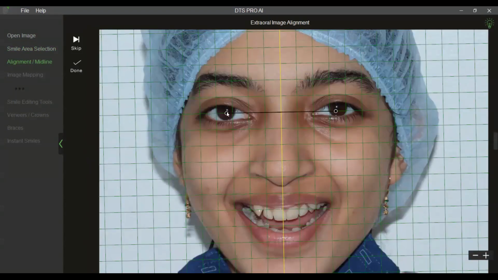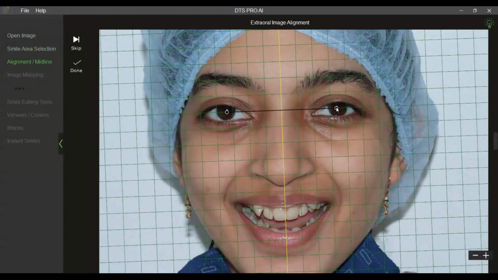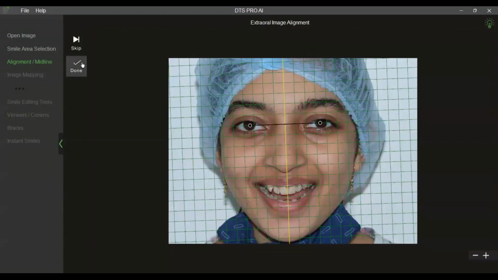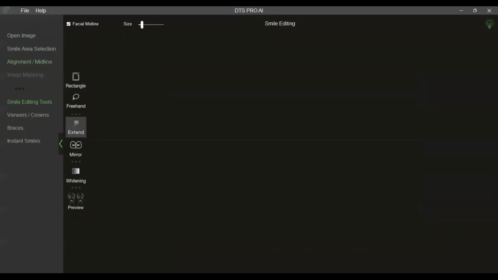Again, as you can see, my interpupillar line has been marked by the software. The midline has been marked. So I am satisfied with that. I will straight away go to the next step.